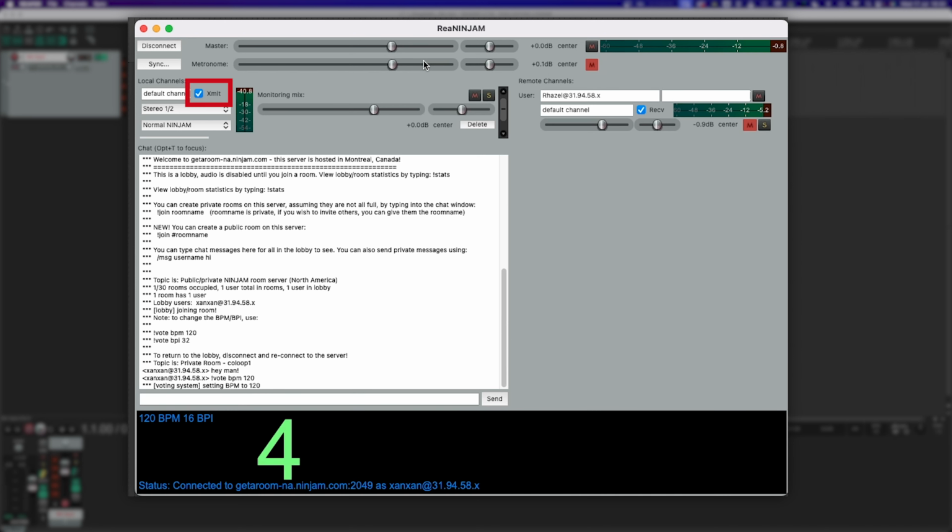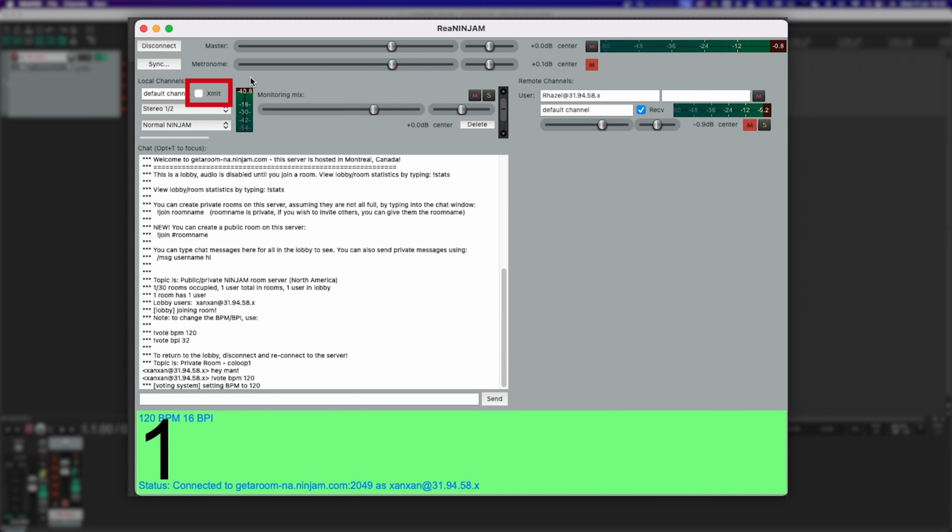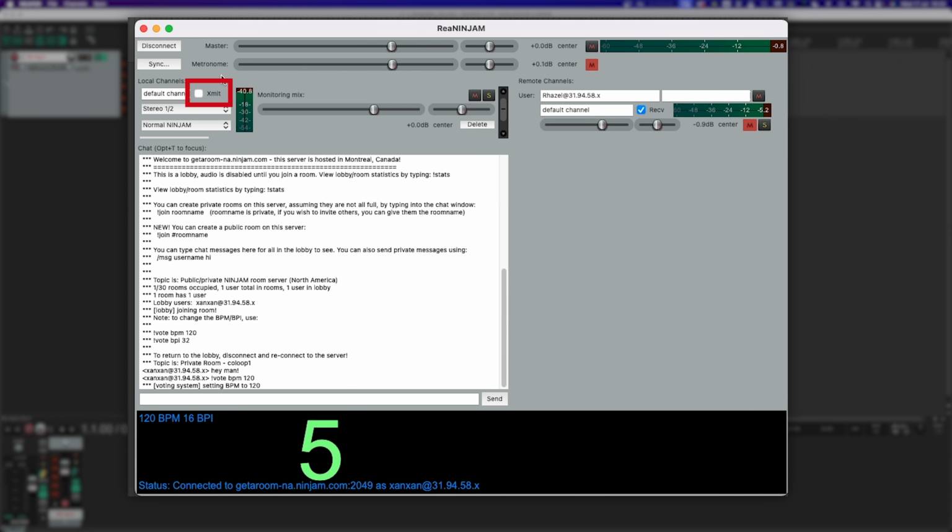The X-Mit button controls whether you are broadcasting your sound to the jam or not. Uncheck this if you want to test things out and make some noise without anyone hearing you. But don't forget to recheck it, because otherwise you'll just be jamming to nobody.